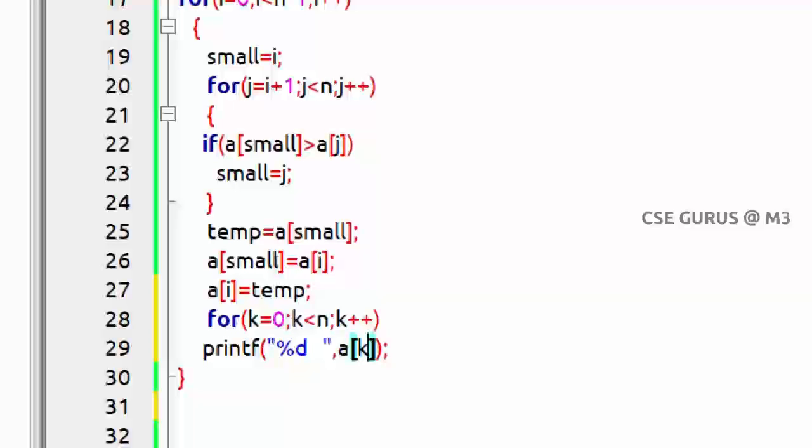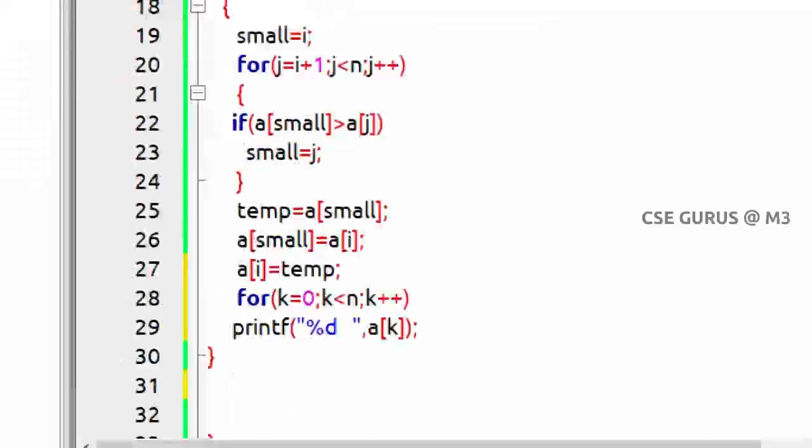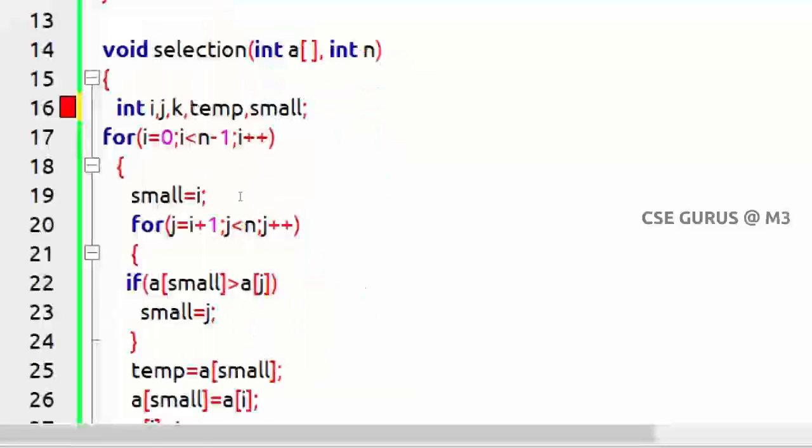Of course, the k variable has to be declared. Now every time it has to print in a new line, right? So I'll provide printf with backslash n, so that it will be printed in a new line. Now we'll see the output.